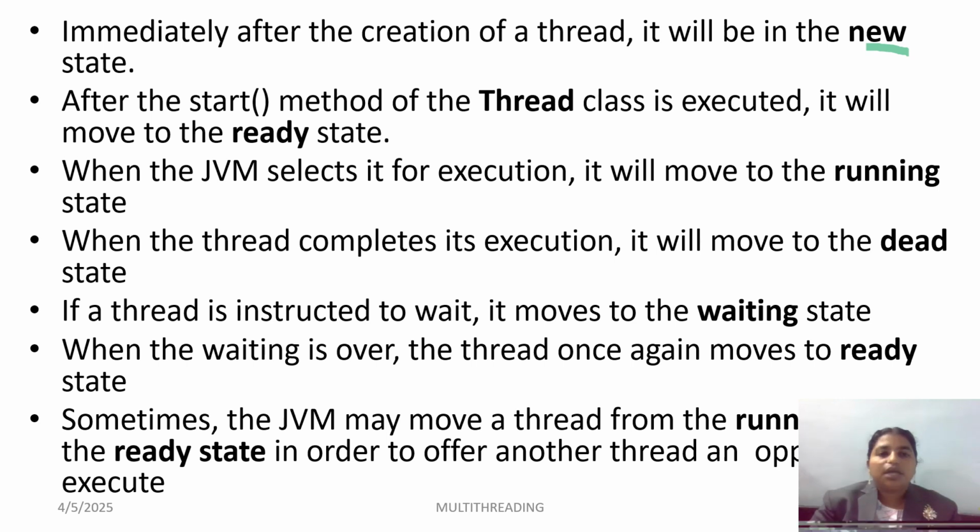When the thread completes its execution, it will move to the dead state. If a thread is instructed to wait, it moves to the waiting state. When the waiting state is over, the thread once again moves to the ready state. Sometimes the JVM may move a thread from running state to ready state in order to offer another thread an opportunity to execute.